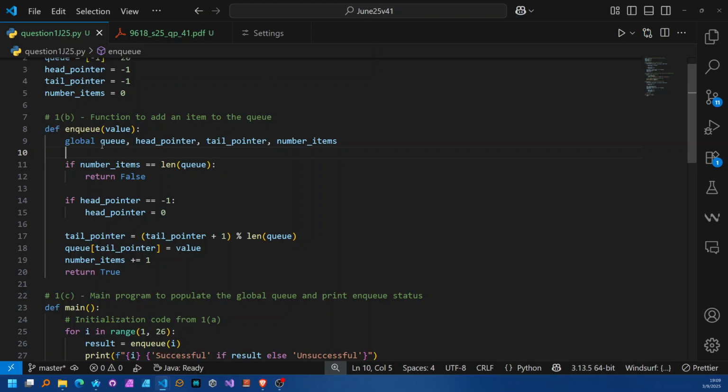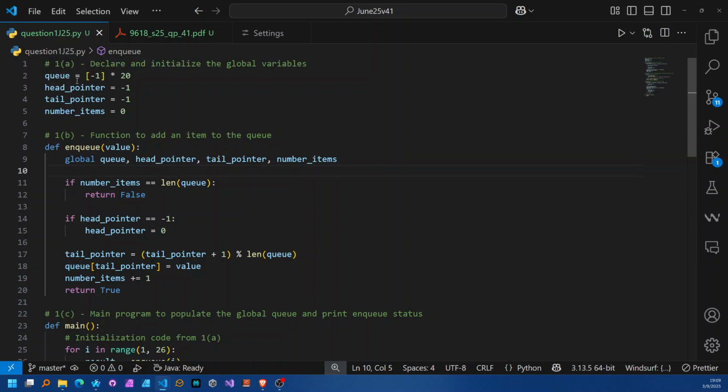What this does is that it's going to tell the Python interpreter that for this particular function, these variables called q, head pointer, tail pointer, number items, you're going to refer to these global variables right here. These variables are called global because they are declared outside of any function. Anything that you declare inside of a function is a local variable, but anything that resides outside of a function is a global variable. So for this particular question, we have these global variables.